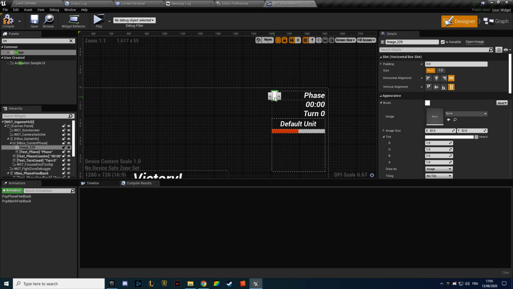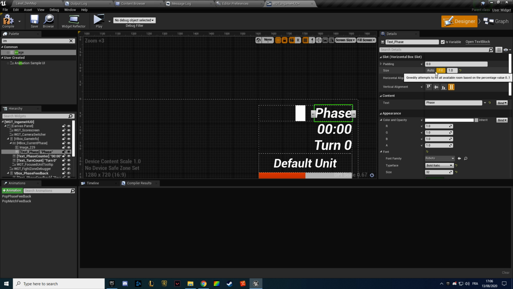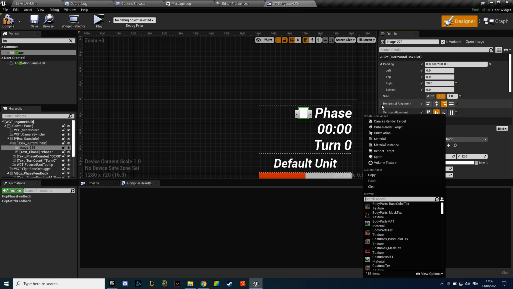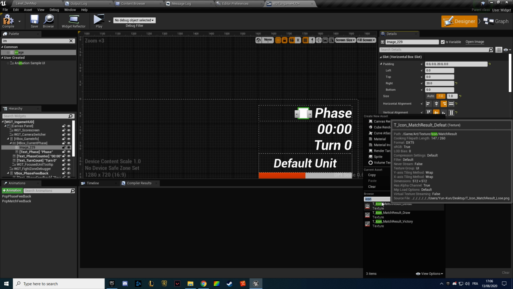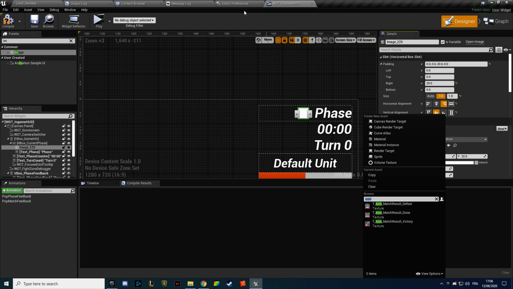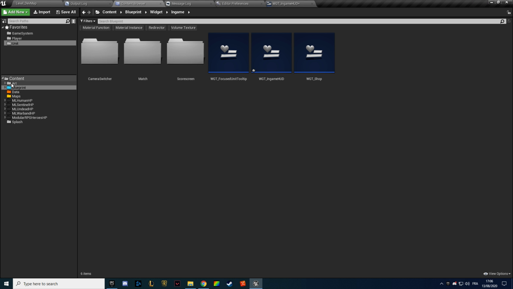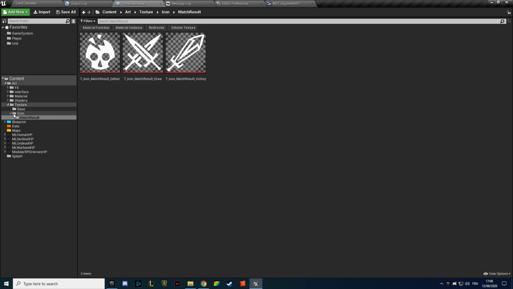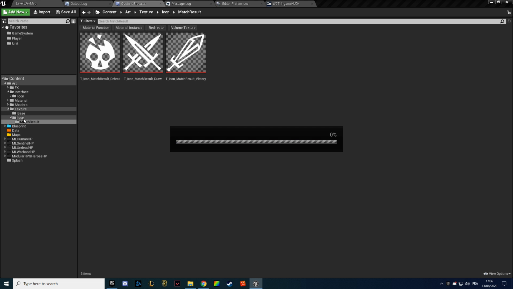This is gonna be tied up to phase. Fill, this is gonna be auto. This is gonna be tied up, but it's gonna have, yeah, like this. Fill, yep, in the middle. And we're gonna try with one of our icons, where are they, art texture icon, match results. So this is kind of strange. Texture base icon, yeah, so this is gonna be in interface icon, obviously.